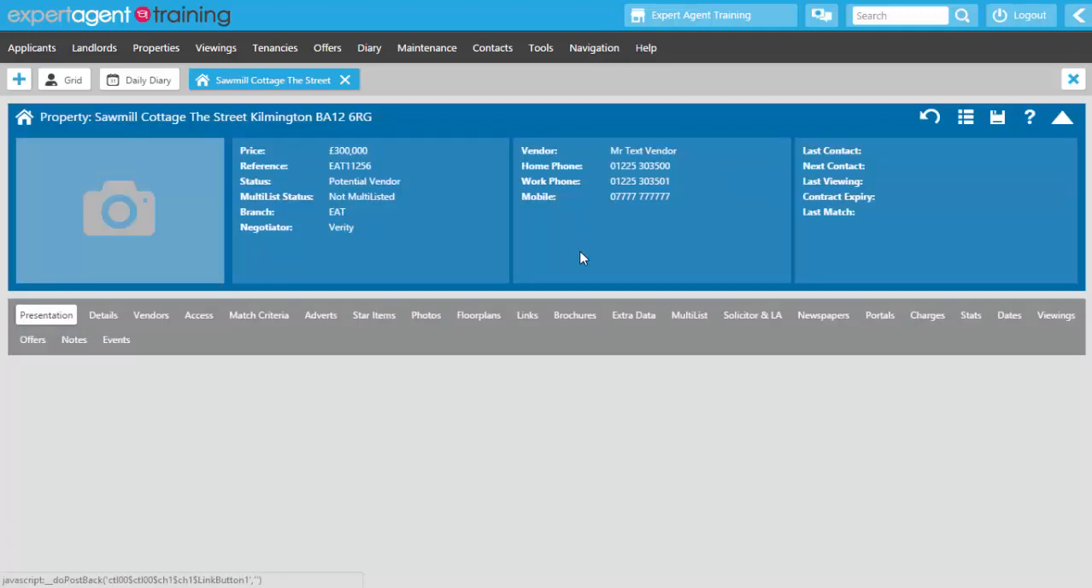At this point, you can have templates assigned to actions within Expert Agent. They're called template triggers. And at this point, you might have your valuation confirmation letter set to that save button on confirming evaluation, meaning that when you press that save button, your valuation confirmation letter pops up with your vendor details and all of the relevant details fully merged, ready for you to send.